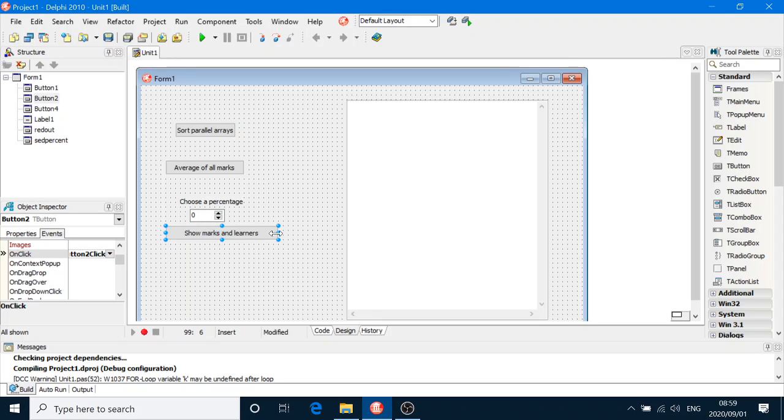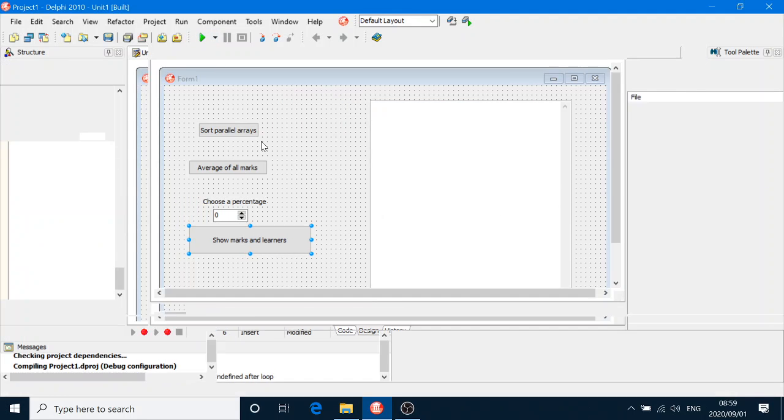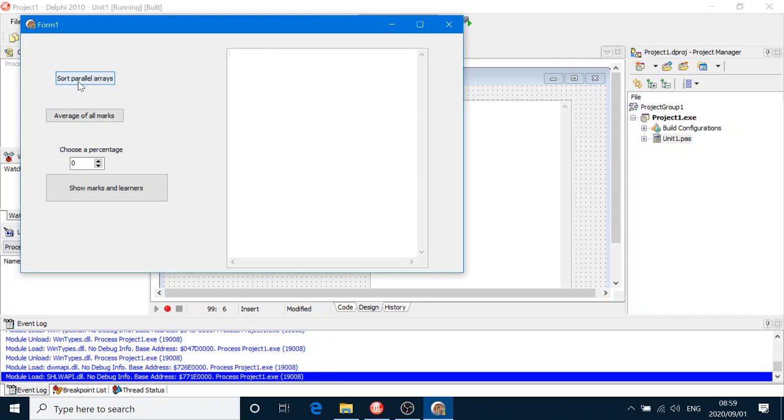Obviously we need to make this large, or we can do the word wrap property of the button, not wrap text, this is the word wrap property of the button. It will take the caption and move it onto a new line. So we set the word wrap of the button to true. So we learned something new today.